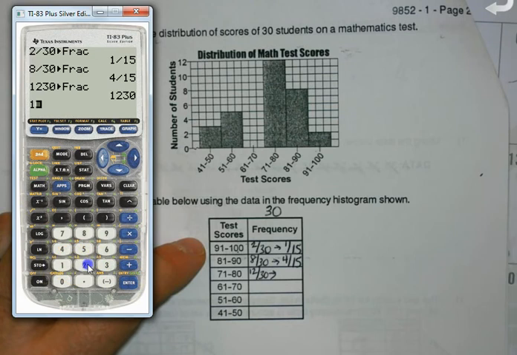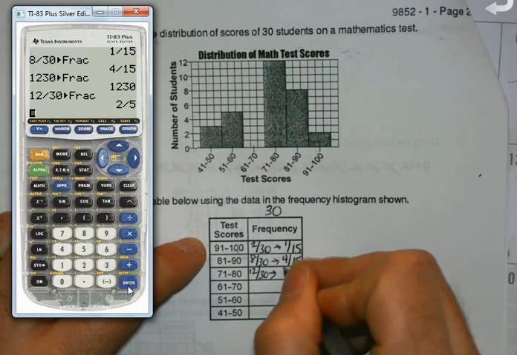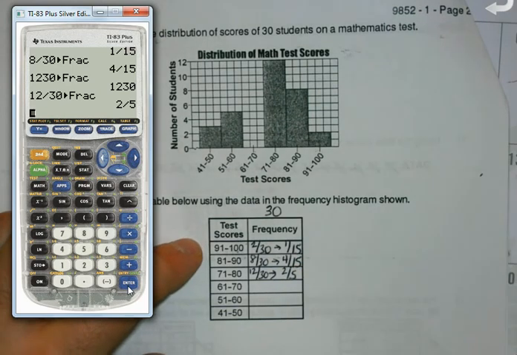Whoops, I hit the wrong button. 12 divided by 30, not just 12/30. Now it's changing fractions again. Now it's 2 out of 5. 61 to 70? Zippo. Nada. You can put that over any number you want because it's still 0.